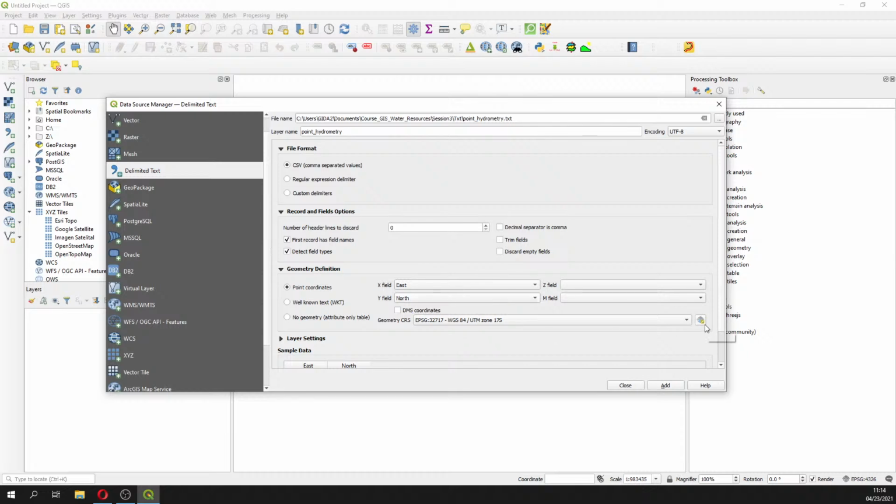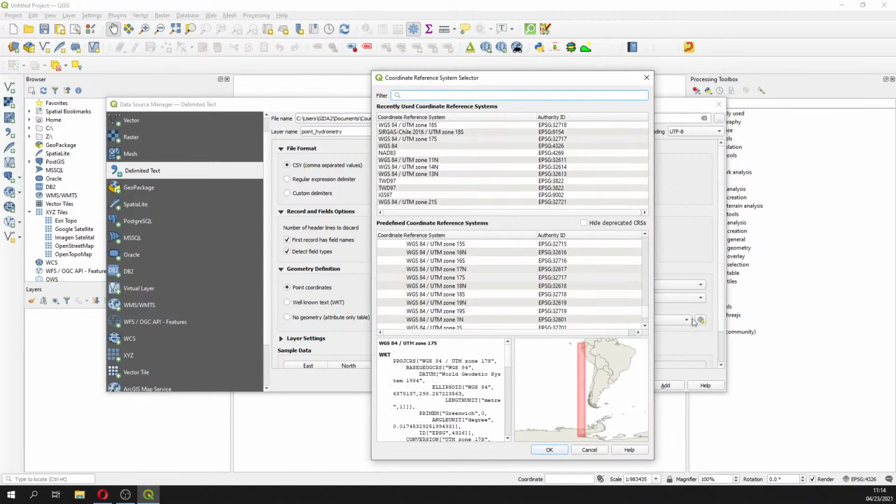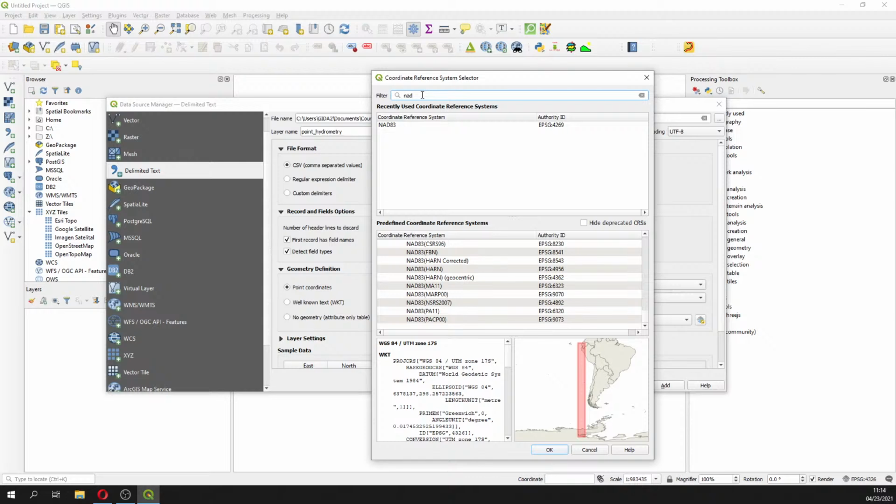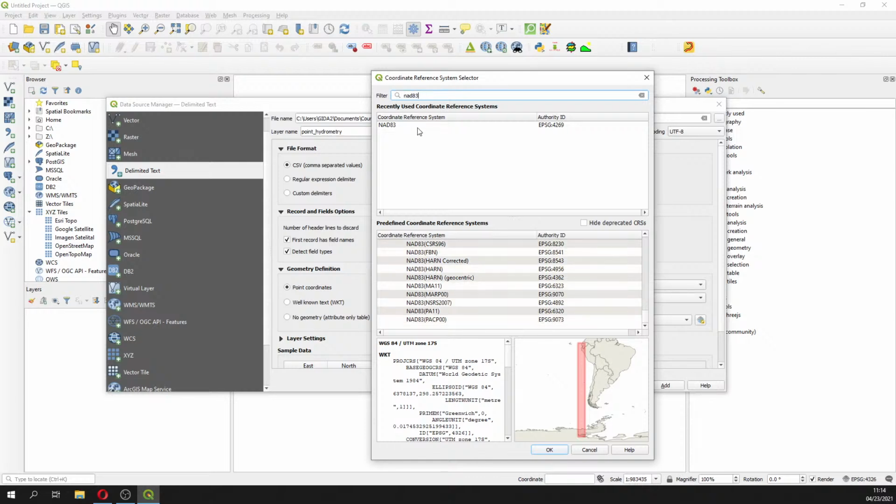Okay, and then following the manual, the question is: is this UTM? You define that this is UTM. If we are in the US, it will be NAD 83, NAD 83.